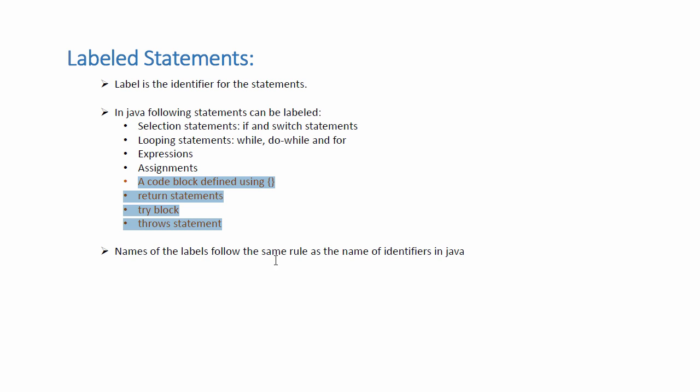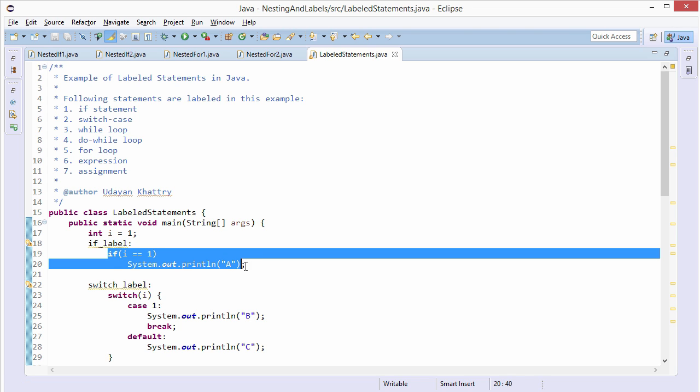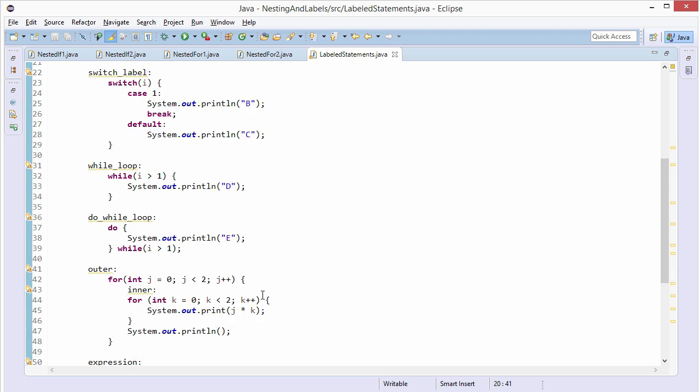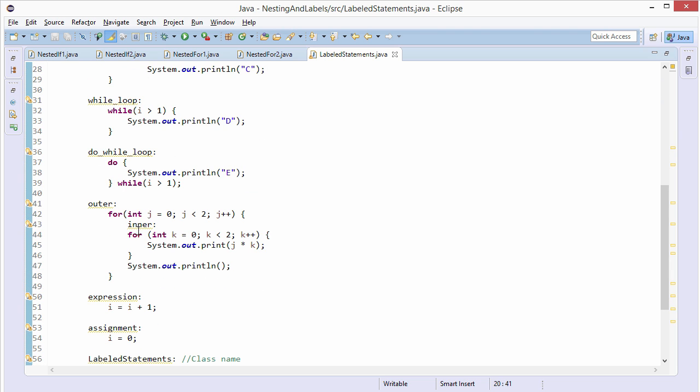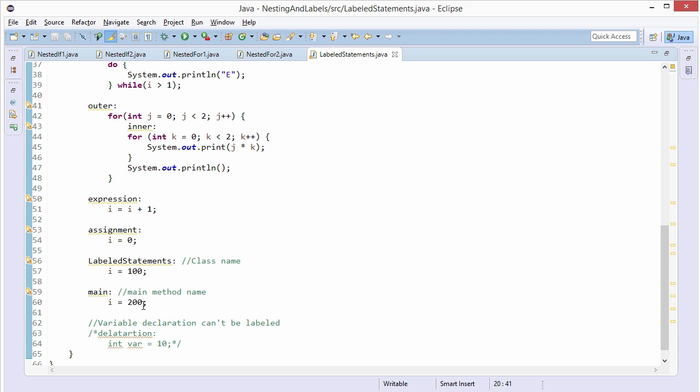Names of the labels follow the same rules as the names of identifiers in Java. For example, you cannot use Java keywords as label names. Let us see a very simple example of how we can label a statement in Java. You need to type a label name followed by a colon just before the statement which you want to label. I have labeled if statement, switch case block, while loop, do while loop, for loops, expression, and assignments.